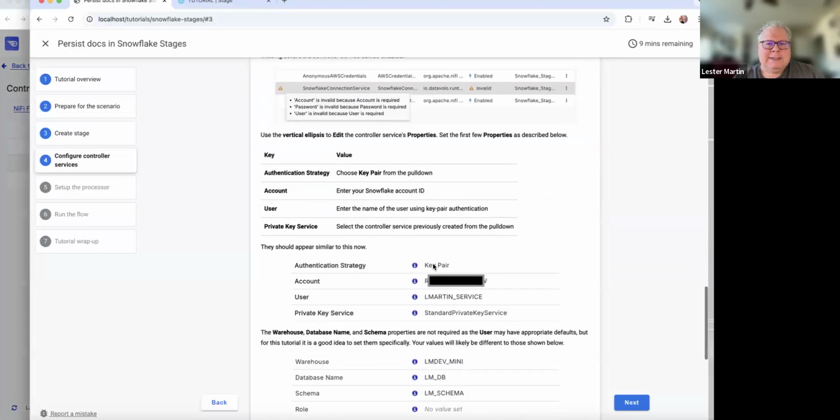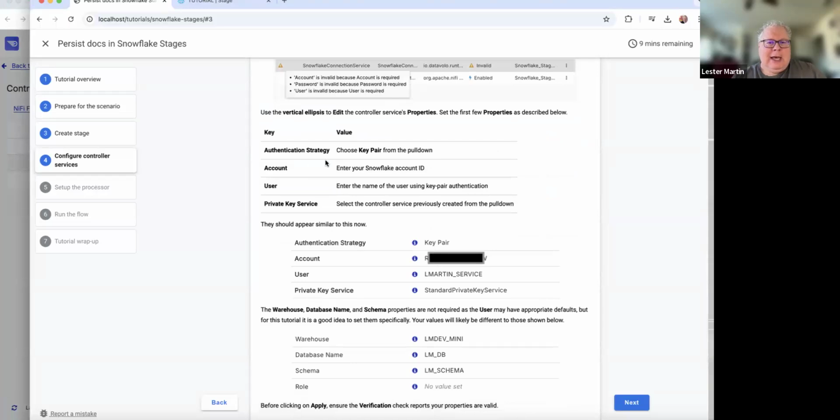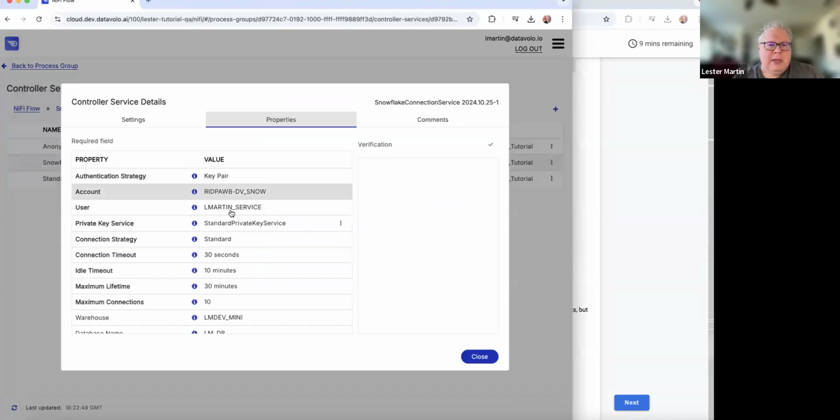And I walk you through what to set up. Basically, you're going to say use key pair authentication. You're going to have to pass in your Snowflake account, your user that you have set up that has credentials, and then reference that private key. So that's basically what you see here.